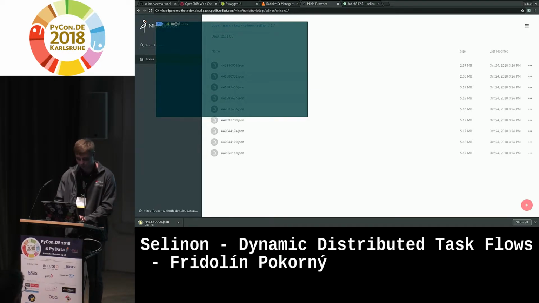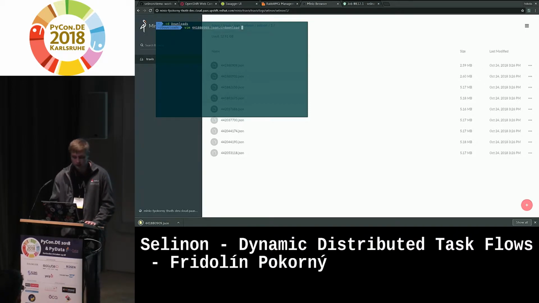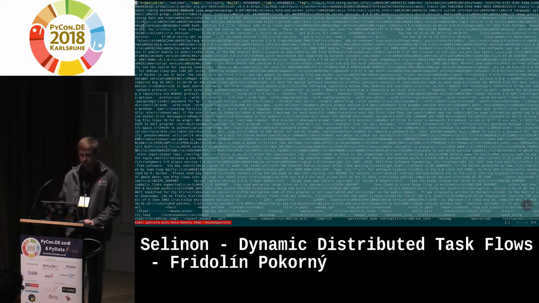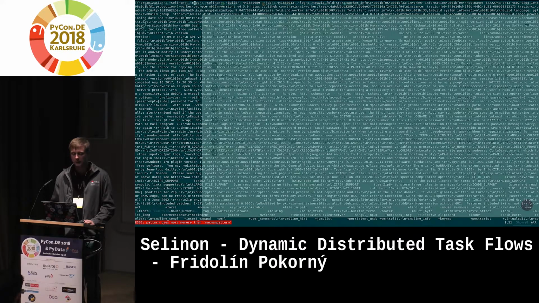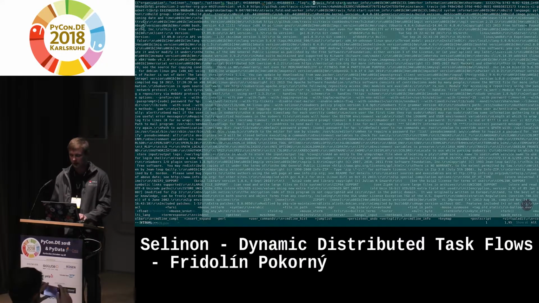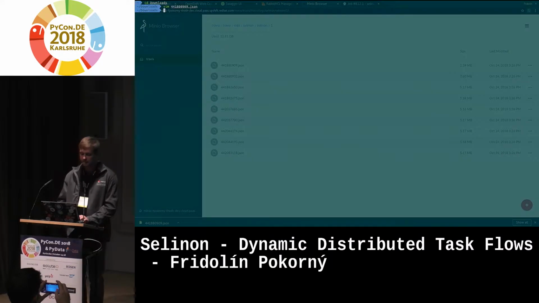So we can go to downloads and we will wait until it's downloaded. So here you can see a JSON file that is the output of our last task that aggregated for the Selinon organization, Selinon repo. This is some build number from Travis CI, the job, and the actual log that is the textual representation.